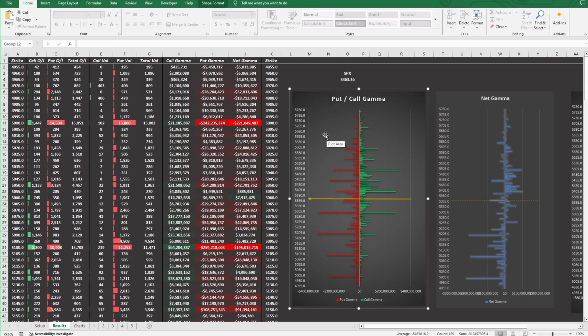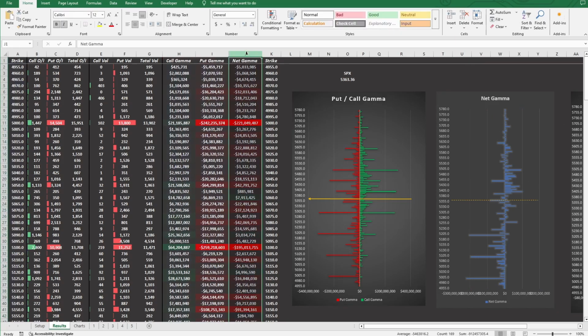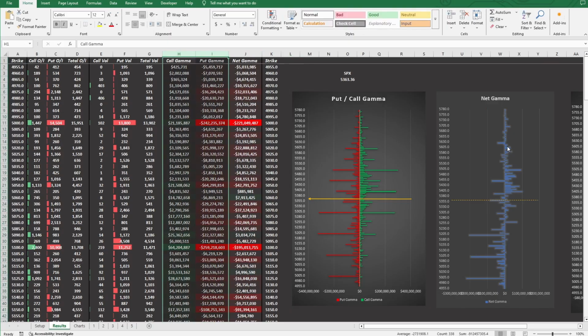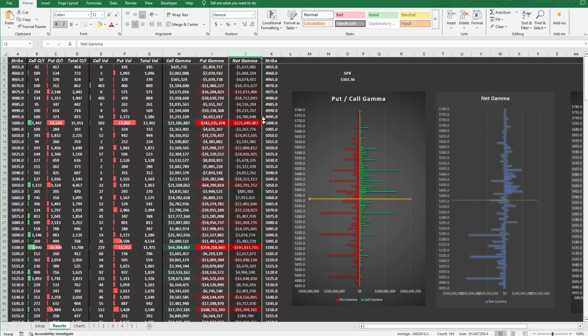And then I'm currently charting, we have one chart. This is the call and the put gamma. And we have the net gamma, which is going to be this right here. So this chart here is pulling data from these two, and this chart here is pulling data from this third one right here.